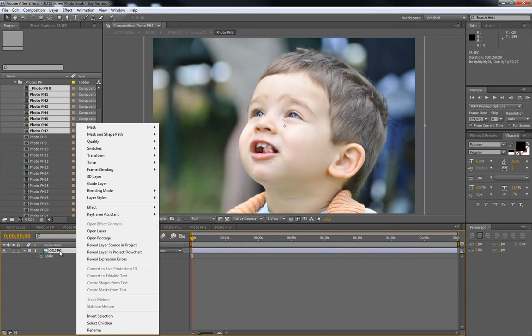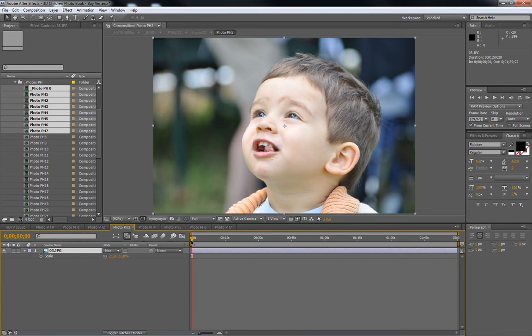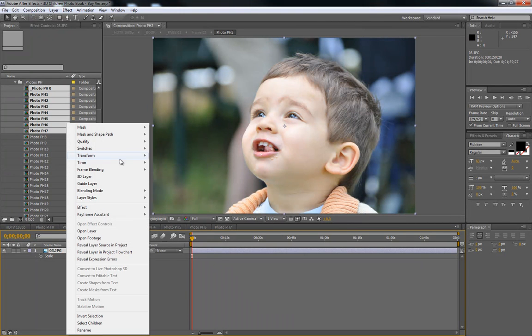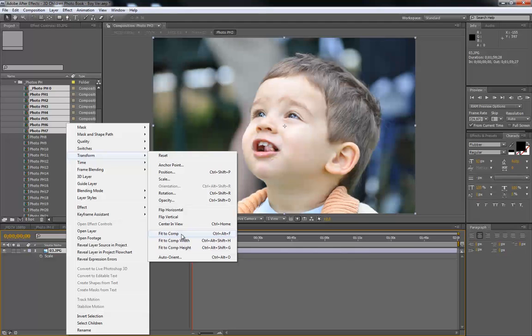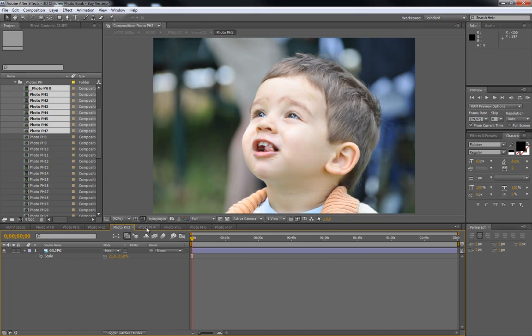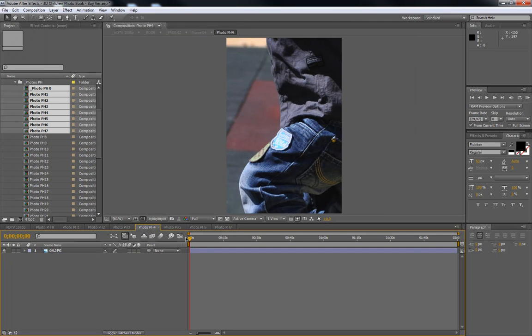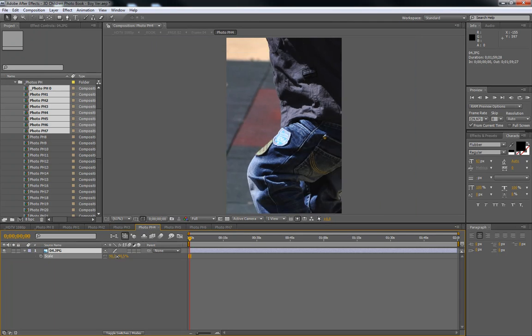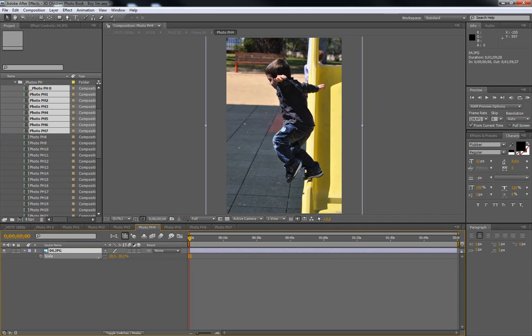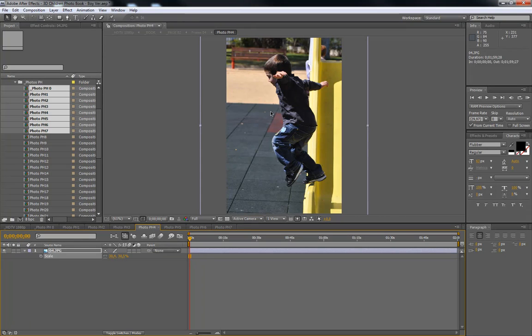You can of course right click and transform, fit to comp. Usually I don't use fit to comp because some pictures are in different aspect ratios, and if you press fit to comp they will look squeezed, so usually I use fit to comp width or fit to comp height depending on the picture, or just the scale, depending on the way that you like to work.